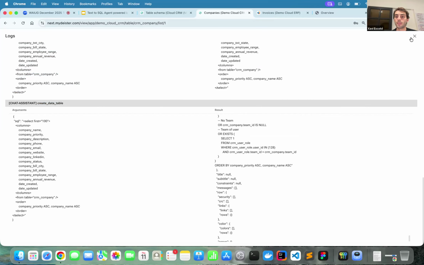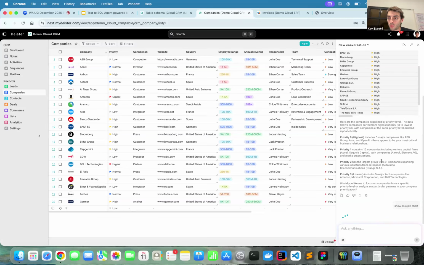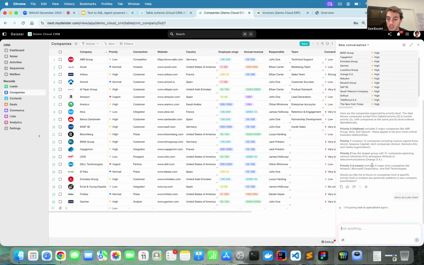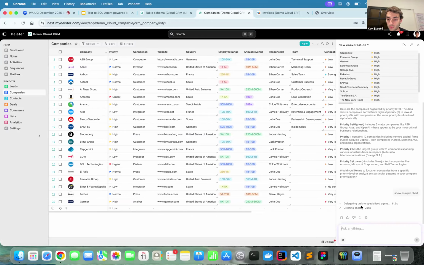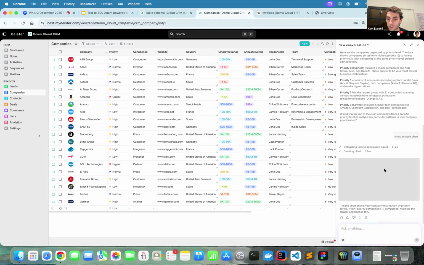Okay. So now I could say show as a pie chart. So I'm going to do a follow-up question on the previous one. And what we would hopefully see is that it understands the previous context, and it should be able to generate, in this case, a pie chart for the previous information that we fetched. So let's see. Yeah, now it's creating the chart.